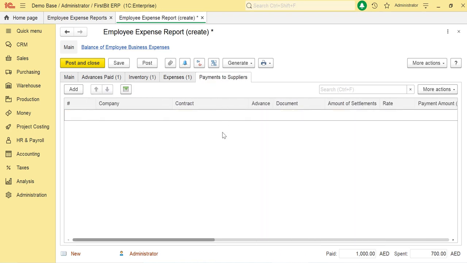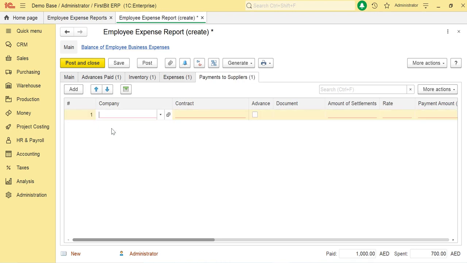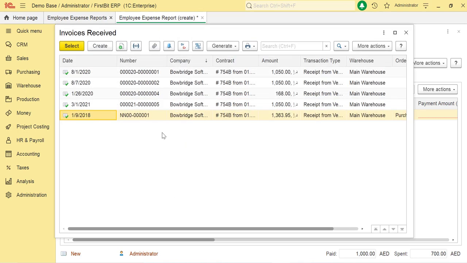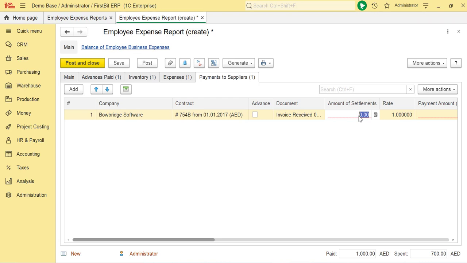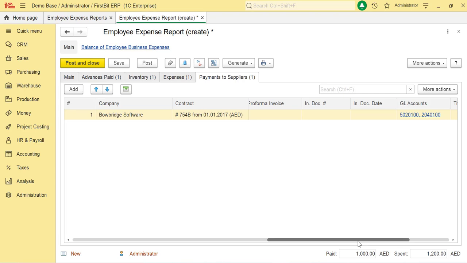For the Payments to Supplier tab, add the details of the transaction done by the employee on behalf of the company to the suppliers. For example, a payment can be made based on the documents of invoice received or expense document, or an advance has been paid to the supplier for a future transaction. Click on the Add option, choose the company, choose the contract, enable the option Advance if it is not linked to any document, or use the Document field and choose the relevant document. Once done, add the amount of settlement for this transaction. Check for the mandatory fields and fill all the required fields.